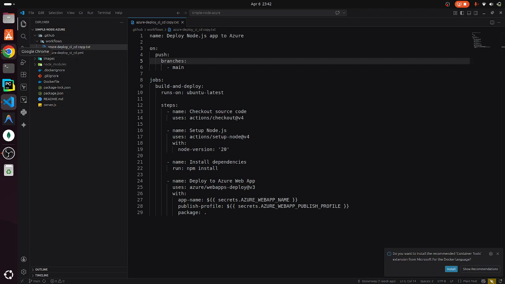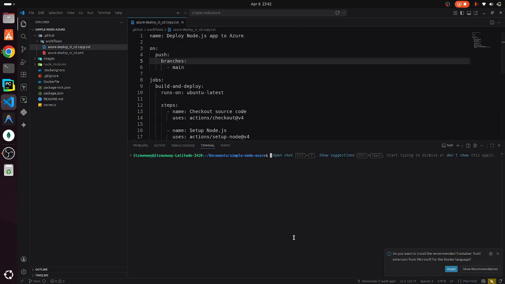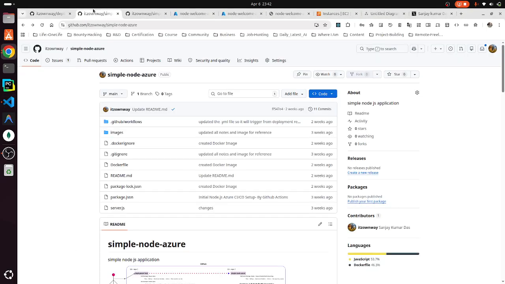After that, once you go here, just run git status, and nothing is there. If you make some modification, then you can do git commit -m with some message. And after that, git push origin main. So you are going to push. Once you push your code, you will be able to see something like this.